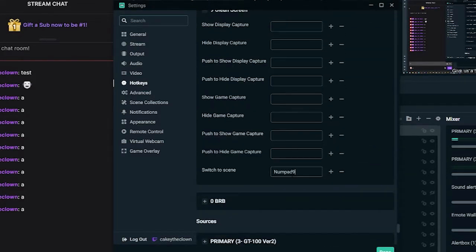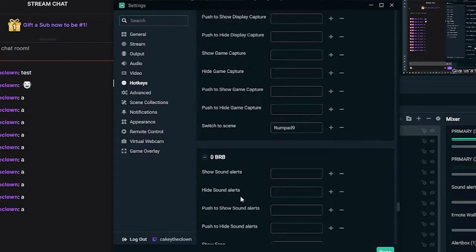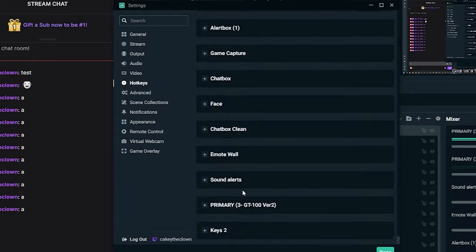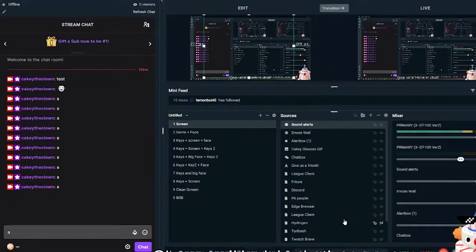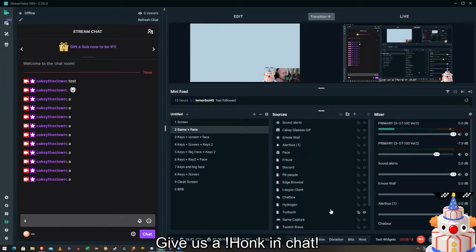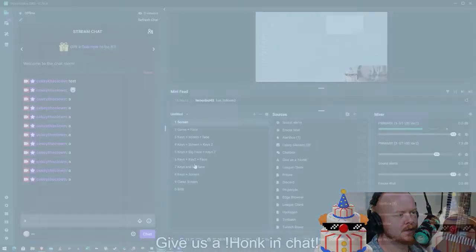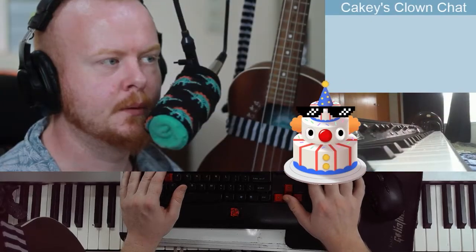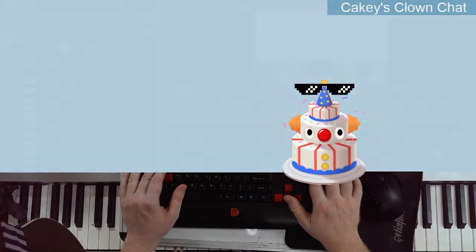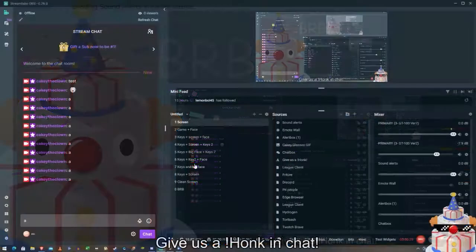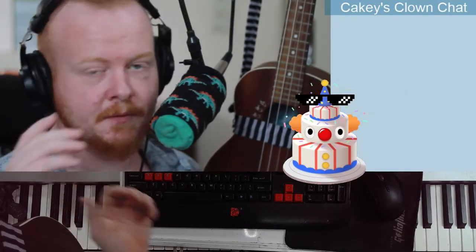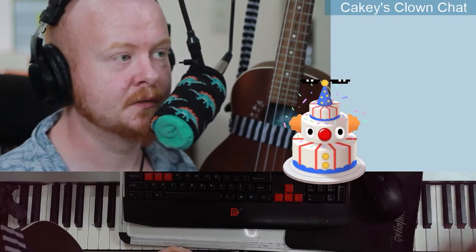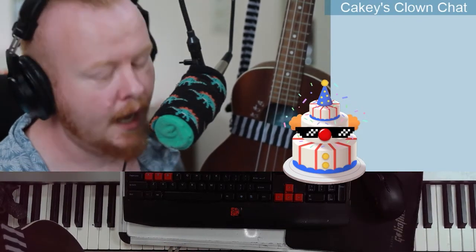Now, the reason I'm showing you this is because if you don't do this, you have a headache ahead of you. Like a bad time. Bad and sad. And now, I can transition between my scenes really quickly, and it's a wonderful time. So make sure to set those hotkeys up if you're streaming yourself. Very useful for myself, especially when I'm playing my pianos.